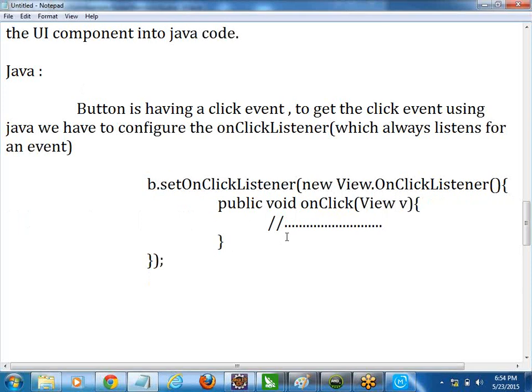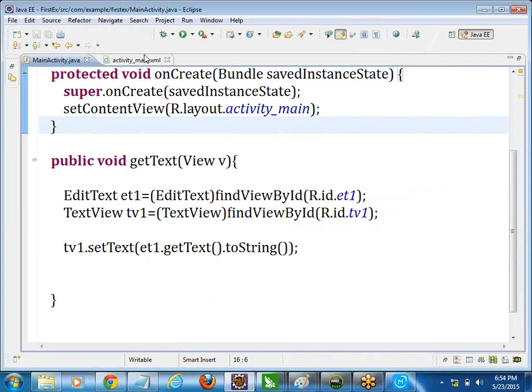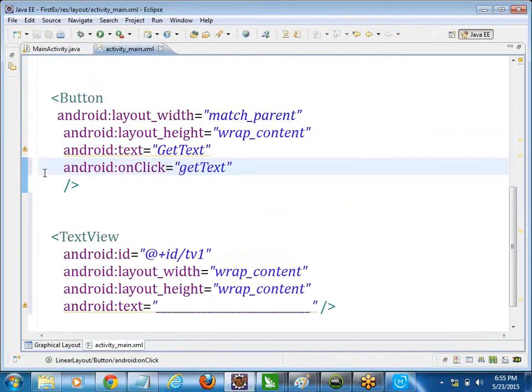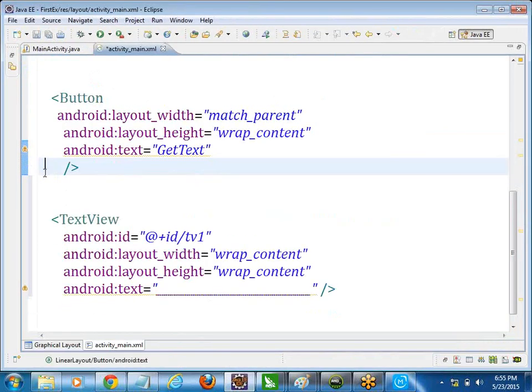Completed? b.setOnClickListener. The input parameter for this is the object of which class? OnClickListener, which is available in View. Okay. So programmatically, if you want to configure, I am removing this XML configuration. I am removing that XML property. Okay.